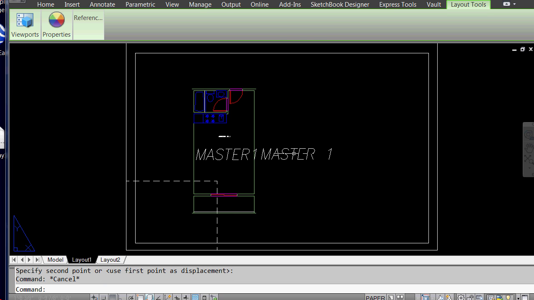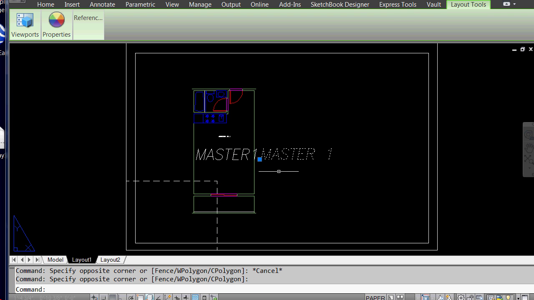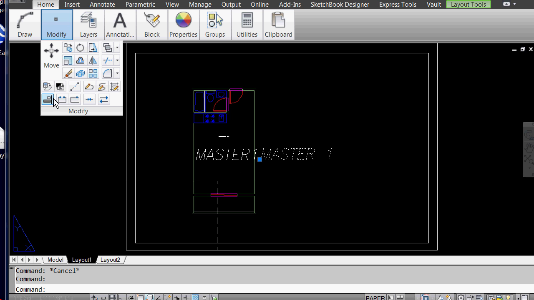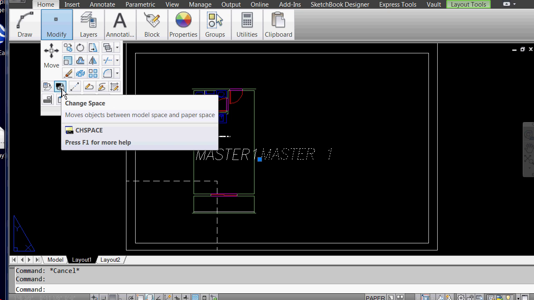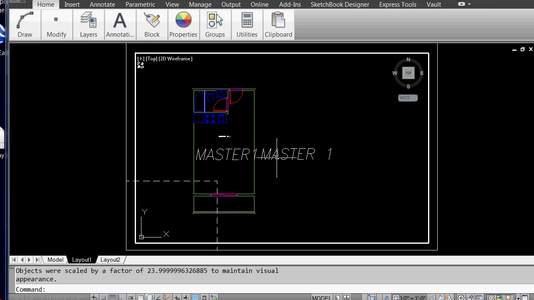So notice that this is residing in paper space, that's residing in model space. I can't grab this one because I'm not in model space, but I can grab this one because I'm in paper space. Well, here's the trick. If you select the text that's in paper space and you go to the Modify tab and you use this little icon, Change Space, what will happen is AutoCAD will take this from paper space and drop it into model space.